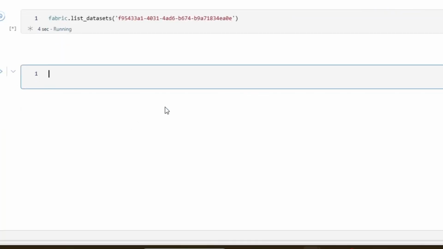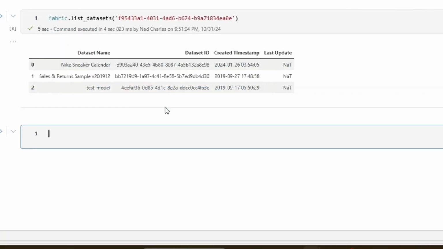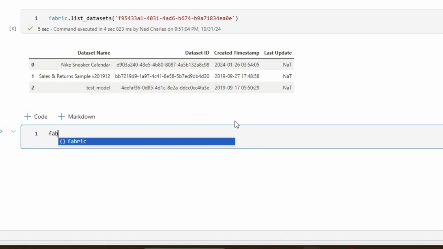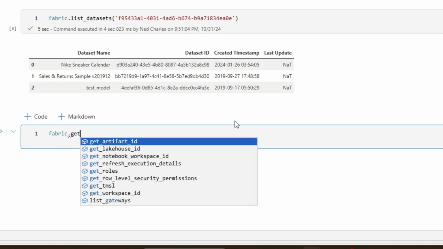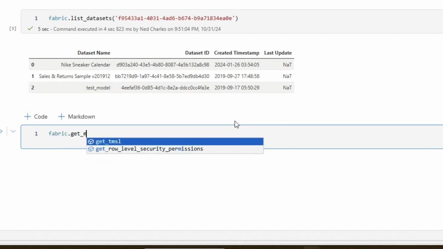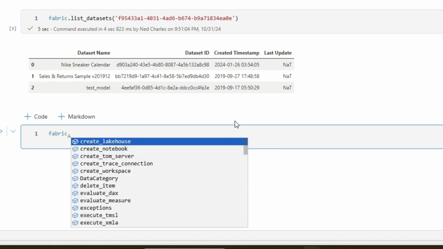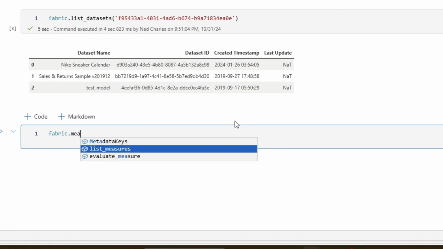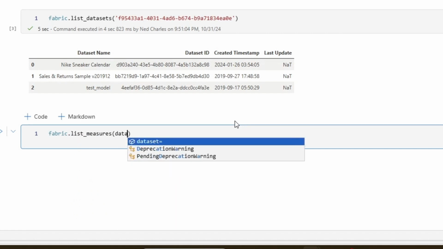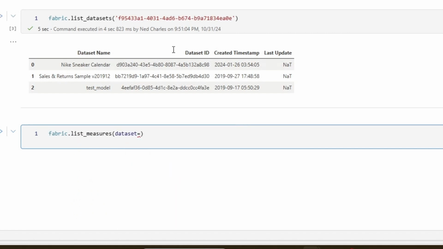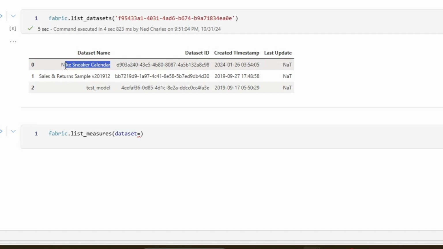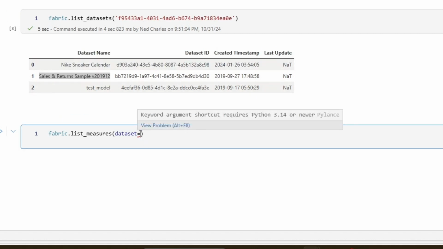And then I can go ahead and say, okay, within that data set, I have these semantic models. So then I can go down here and call fabric.list_measures right here, and I can say data set equals, my data set that I want to reference is going to be this sales and return sample right here.